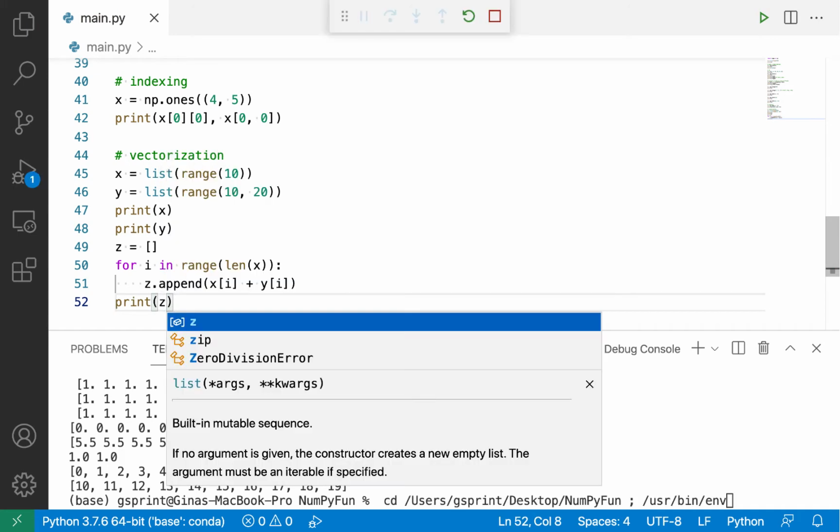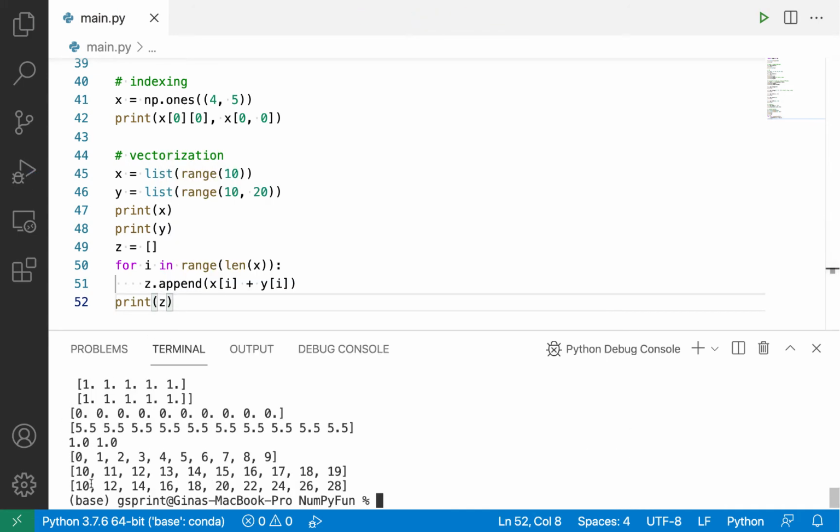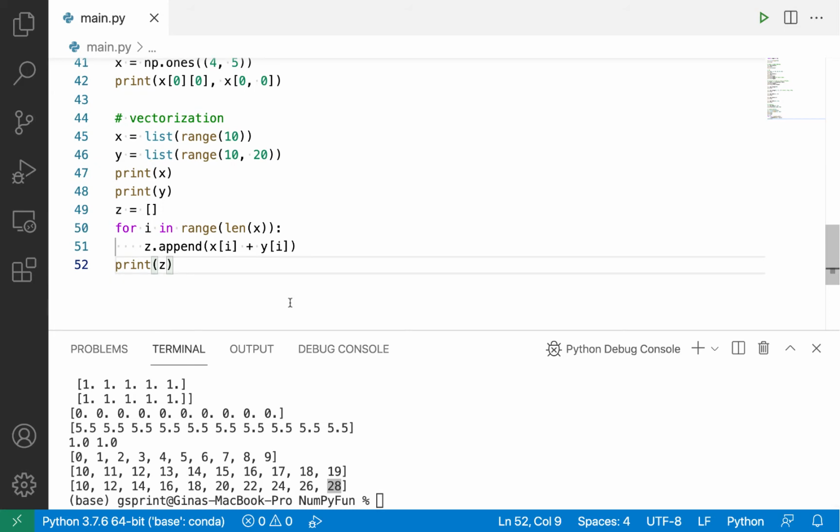Print out Z, and we should see the sum of the two. And it looks like we do. We'll just confirm the last one: 19 plus 9 is 28. Awesome, looks good. But why do we have to write a loop to do that?